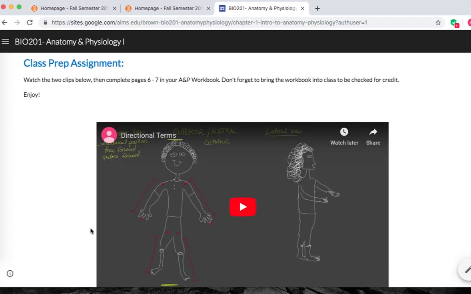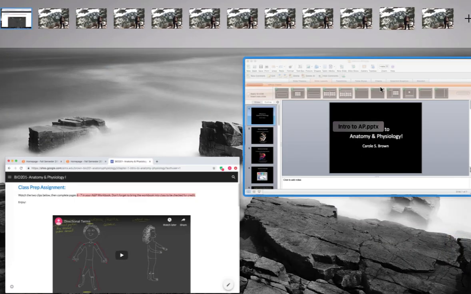Usually it's one or two very short YouTube clips that you would want to watch and then complete the corresponding pages in your A&P workbook. So here it's pages 6 and 7 in the AP workbook. So of course, for the first week, don't worry too much about those CPAs, but then from the second week onwards, definitely complete them and bring in your workbook to be checked for credit. And of course, this is counted as part of your grade. So this is as far as the class prep assignment and where to find them.